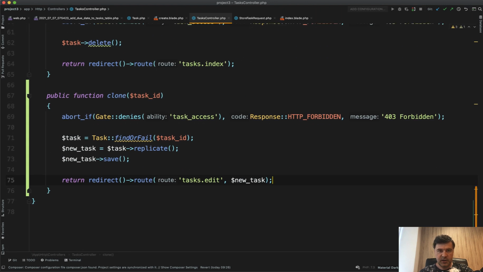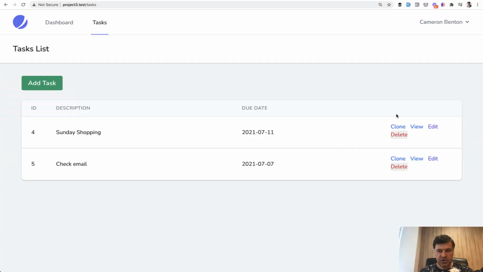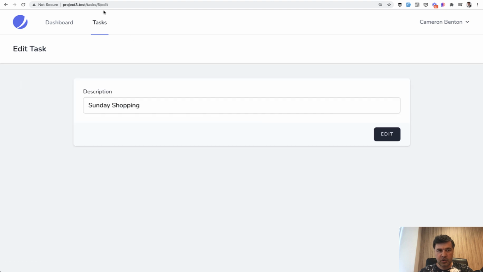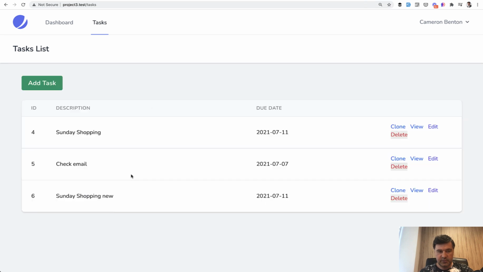So let's try it out. We refresh the page and we have a clone link here, and ID 4. Remember that if we click clone, we land on ID 6 edit. And for example, if we update, we have the new cloned Eloquent model with all the fields, the due date as well, copied to the replicated model. So this is how easy it is to replicate the database model to another model.